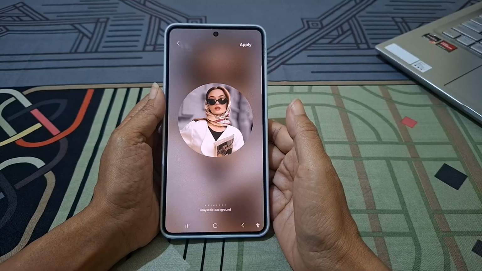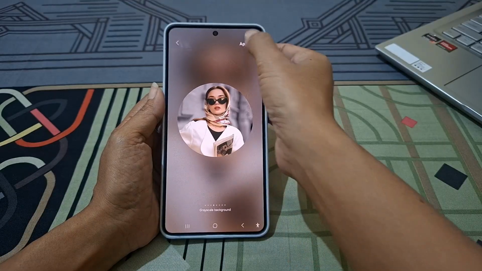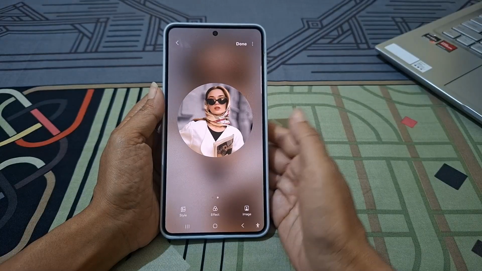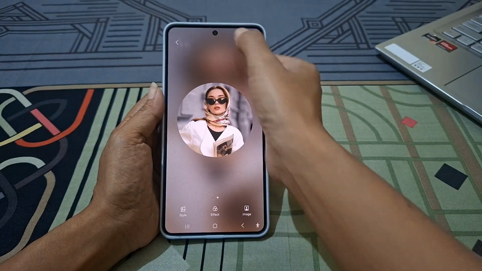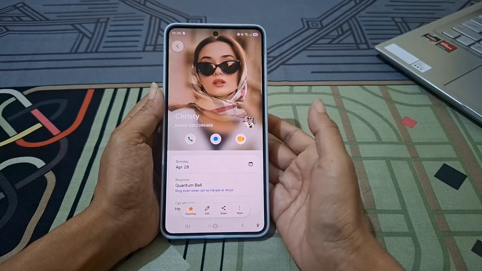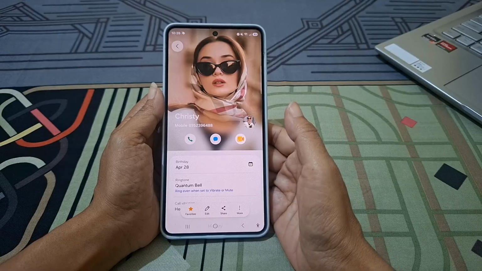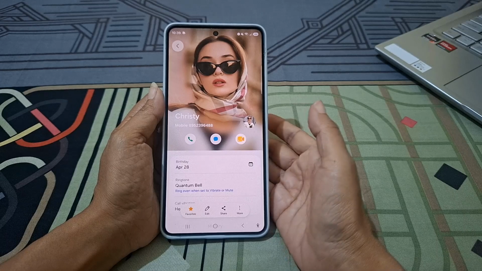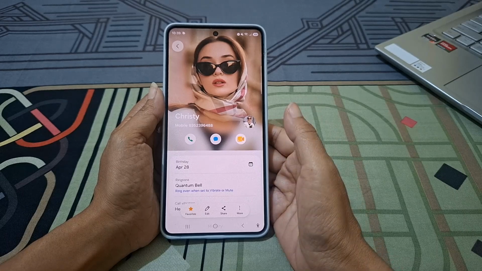Once you are happy with the result, tap Apply. To save the change, tap Done. As a note, if you also want to add an effect to the profile card, you can repeat the step. And that's how to add an effect to a contact's profile picture on the Samsung Galaxy S26 Ultra.